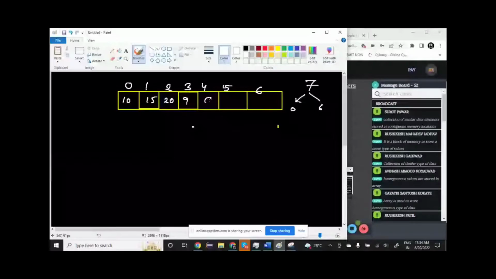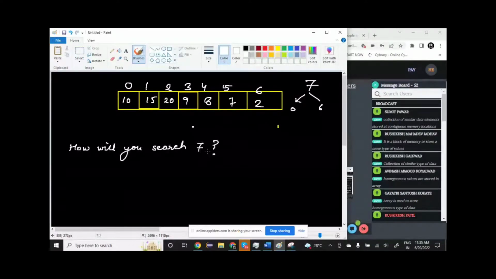Okay. Is this data sorted? No, it is not sorted. Basic simple question. Forget about data structure, forget about Java, forget about everything. My question is, how will you search 7? Simple question. Leave data structure, leave Java, leave everything. But think, if you want to find the 7, what do you have to do in this array?